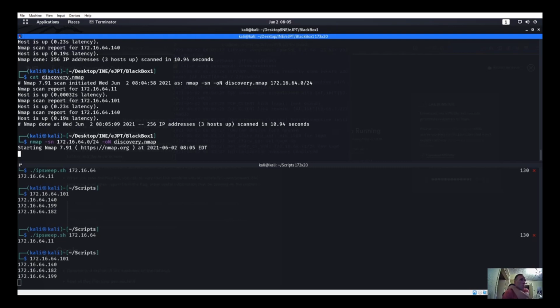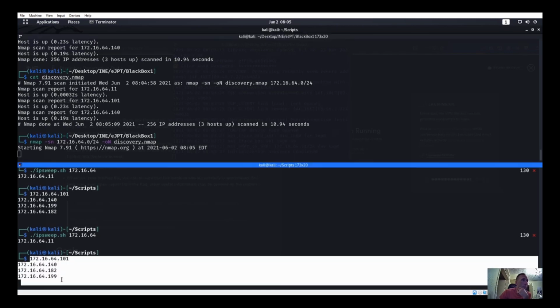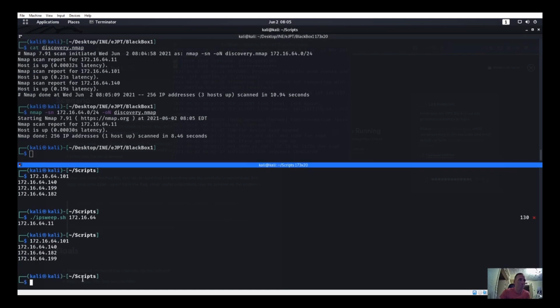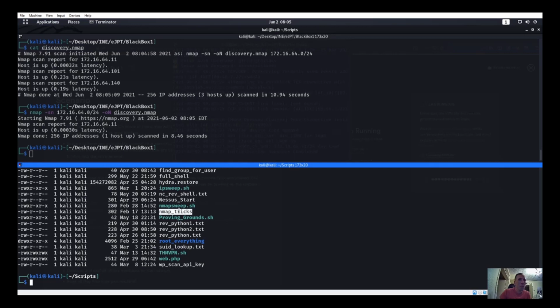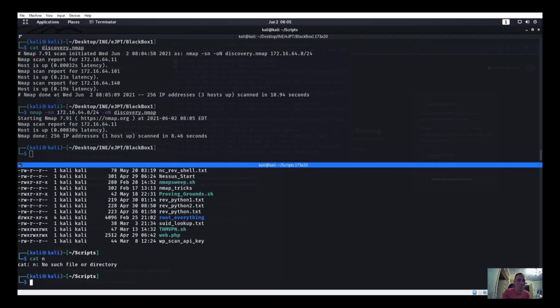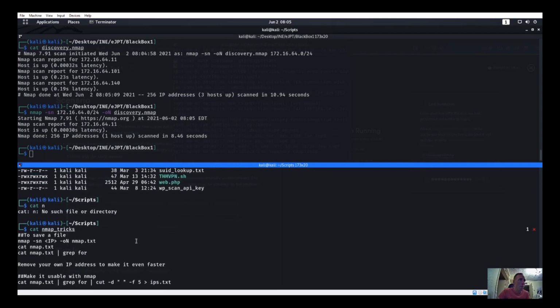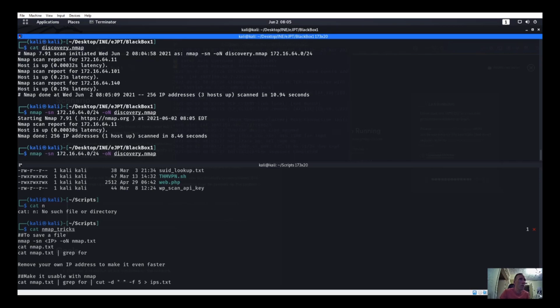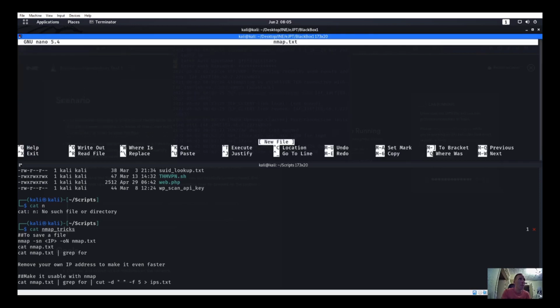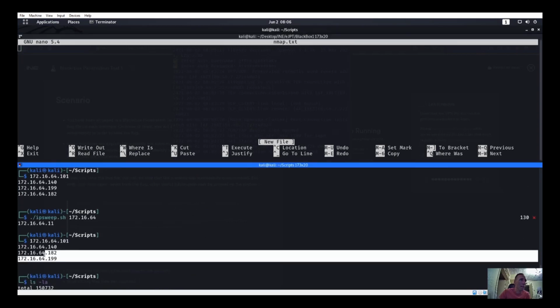Should have the other two in there also. But if not, I'll just make a new file and just put these guys in there. So I do my map tricks over here. I cat map tricks. This is this guy right here. Alright, we can put the maps to IPs.txt, okay. So we'll actually go ahead and make an mmap.txt file. So we're actually going to make a nano mmap.txt, and we're going to go ahead and throw those IP addresses that I know exist into there.